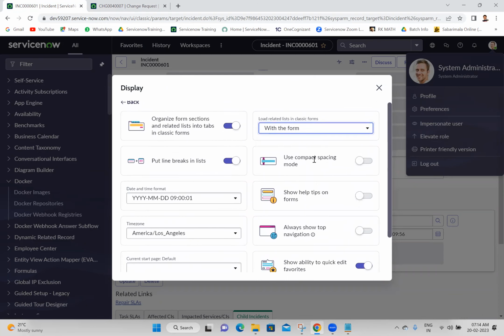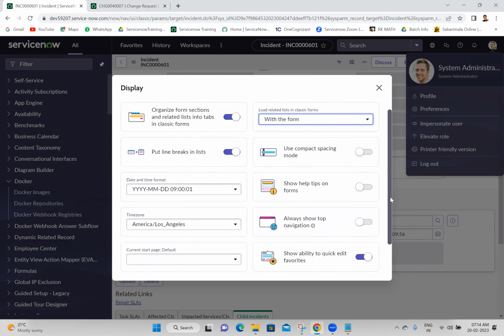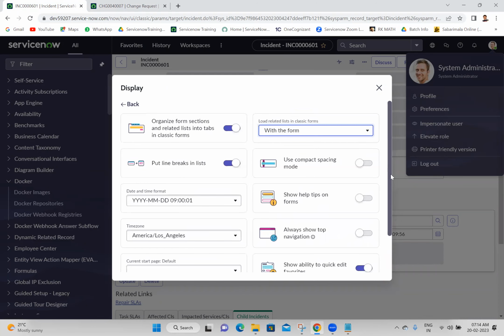So these are basically spacing or help tips related ones. We don't require this. If you want to learn, you can go to docs.servicenow.com and learn. For example, use compact spacing.